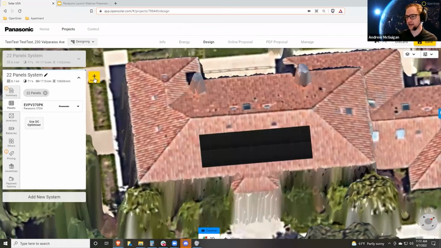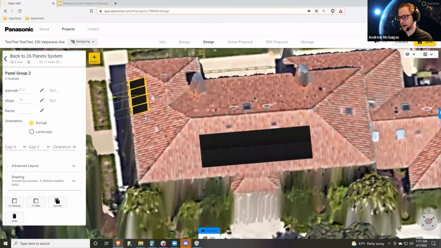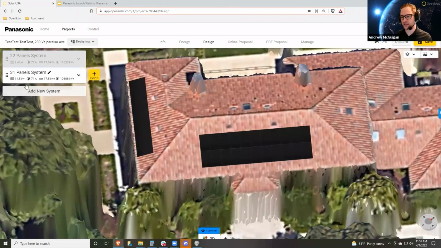We'll add those in. And then if I want to add maybe a second smaller array to get some more production right here, I can do this on this roof as well. So now I've got two system options here. I can go ahead and reorder, rearrange them. I can also relabel them. And it's going to recalculate all my production here in just a moment.